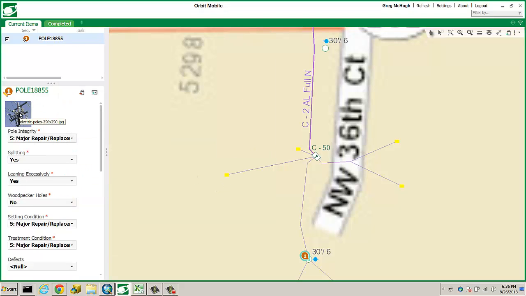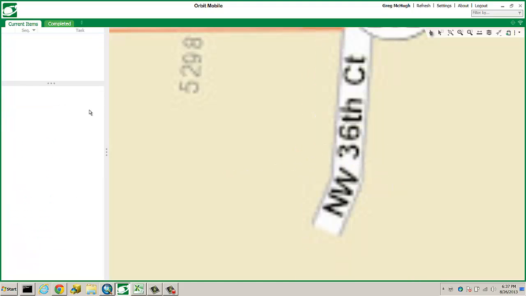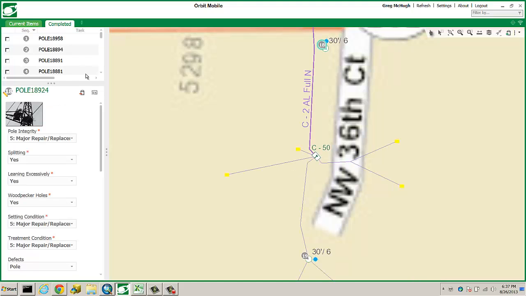And there's our picture of our pole. And then once the task has been completed, we can move the status from in progress to completed with this dialog here. And we'll see now that those two pole inspections are on our completed list.